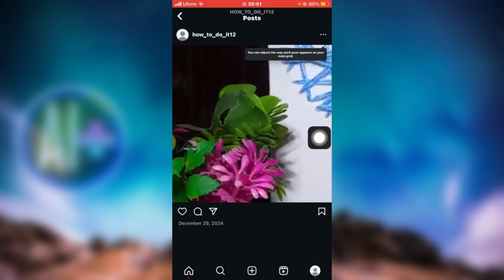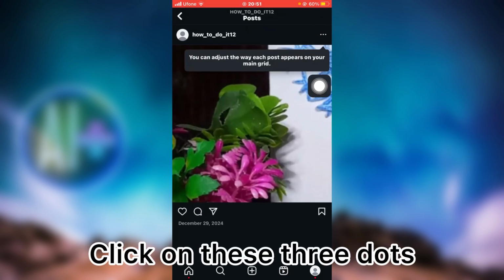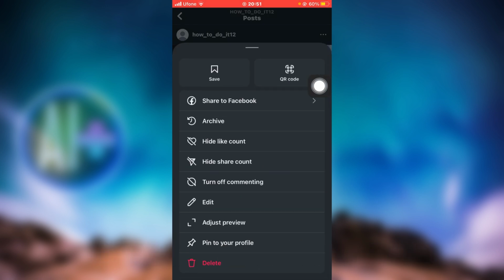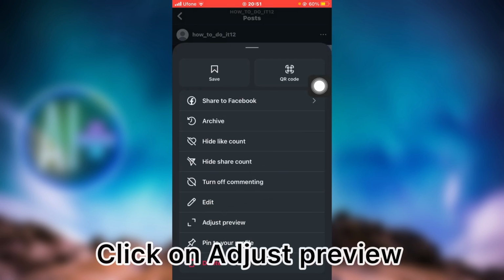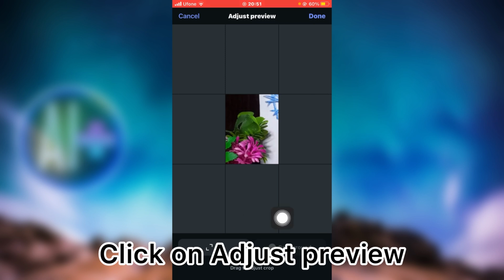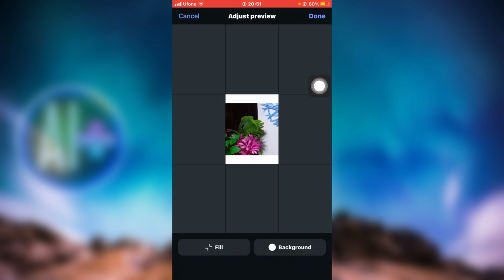on the picture right now and then click on these three dots here at the top right. And once you do so, you gotta click on adjust preview over here, and then you gotta click on fill, and now you can see that the Instagram layout of picture has been changed to square just like it used to before. Now you can test it on different backgrounds.